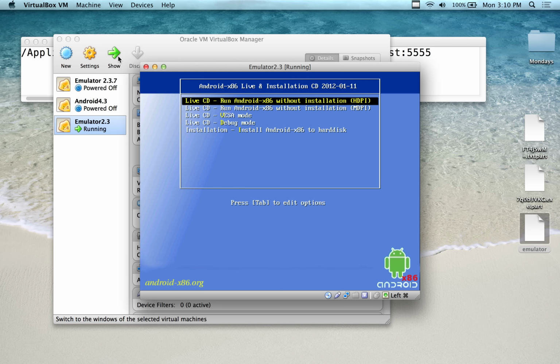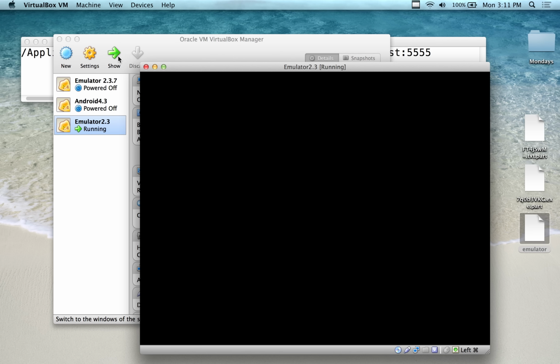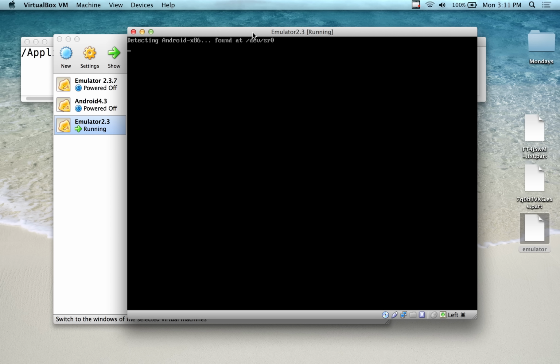Did you guys run it on the HDPI or did you run it on the Versa? Versa, whatever mode this is. I don't know how you pronounce that. Try that mode. If the other ones give you problems, try some of the other modes. This one's going to load up pretty nifty.